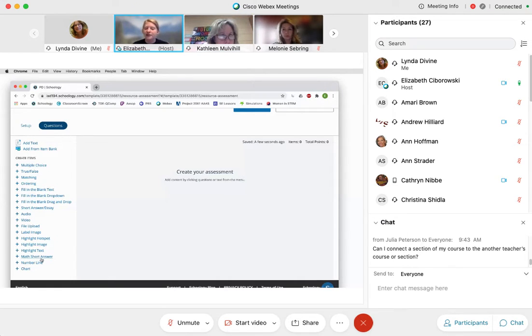You can also do a math short answer, which is where you can add in equations, which is very nice, and also things like number lines and charts as well. So assessments is really great. It's an awesome new tool.